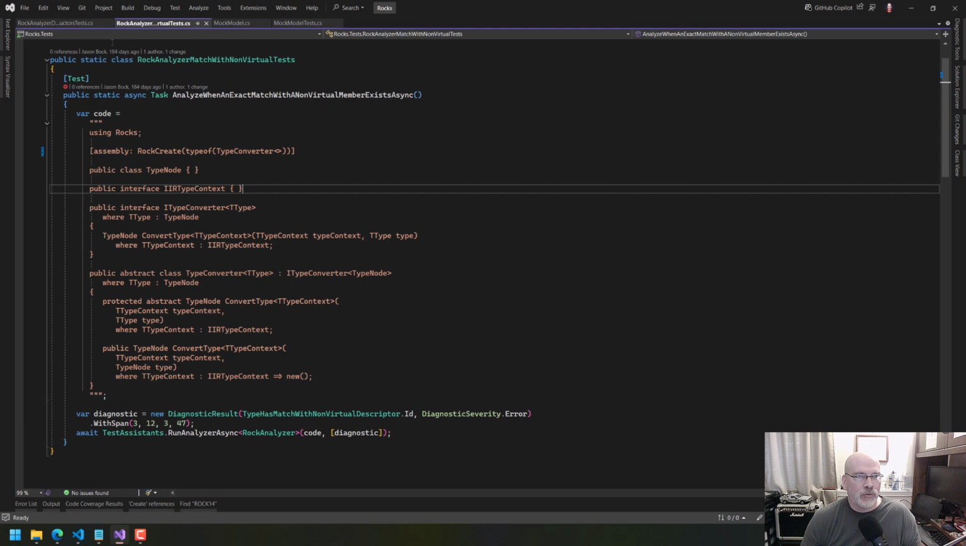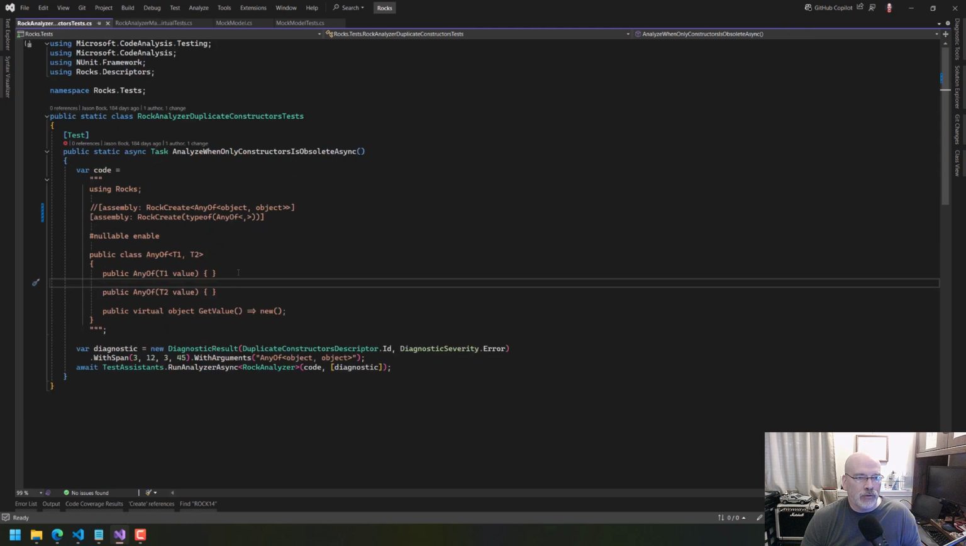The same thing is true with the duplicate constructors, because if these are both set to being object, then yes, you have duplicate constructors. You can still run into that if you have open generics, because somebody could create expectations of object, but that's on you as a developer. That's not on Rocks anymore. If you would do that, just inheriting from this class yourself and setting both of these being object, you would run into that, and that would be something you would have to figure out. How do I get around that?